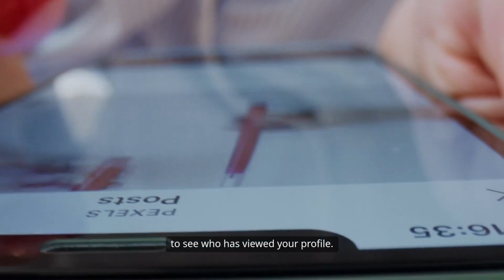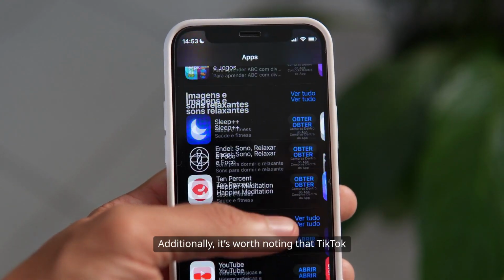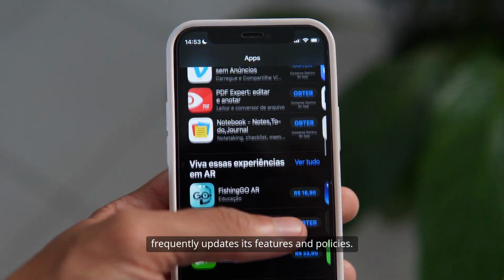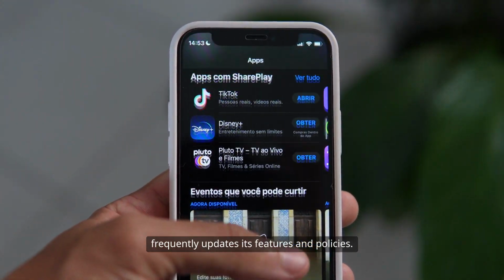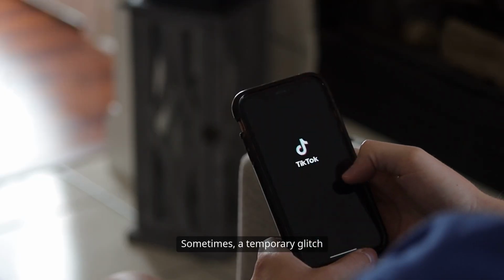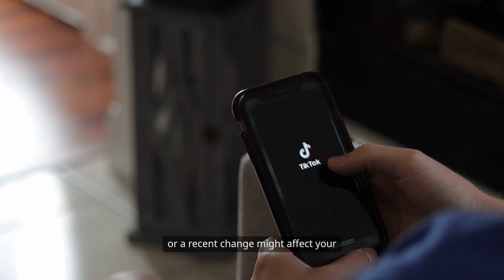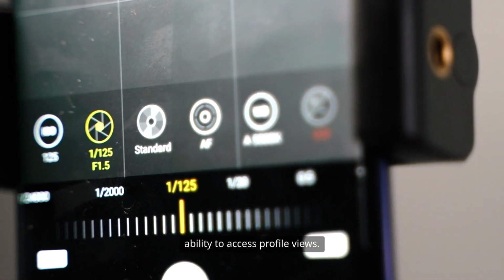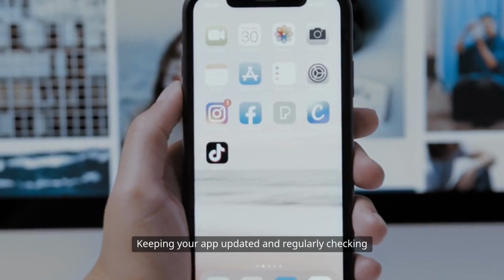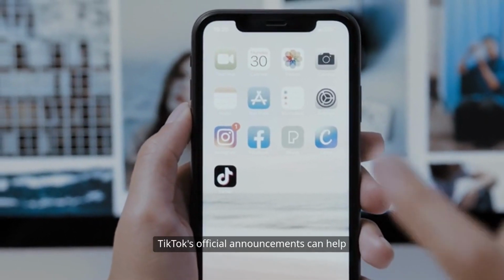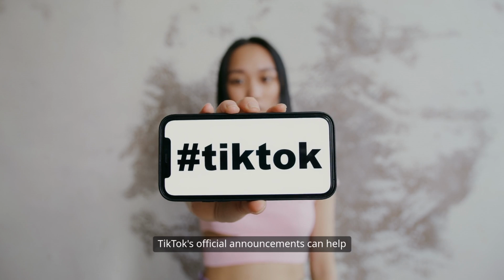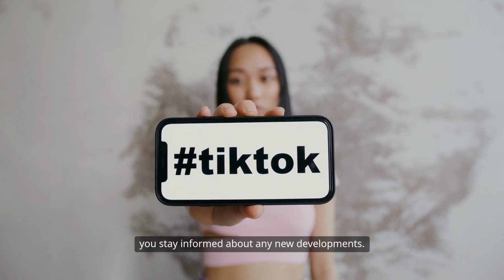has viewed your profile. Additionally, it's worth noting that TikTok frequently updates its features and policies. Sometimes, a temporary glitch or a recent change might affect your ability to access profile views. Keeping your app updated and regularly checking TikTok's official announcements can help you stay informed about any new developments.